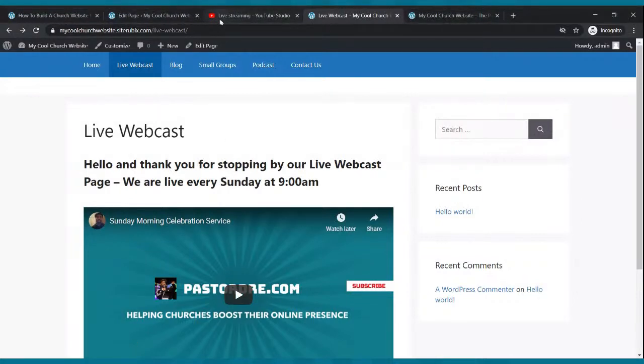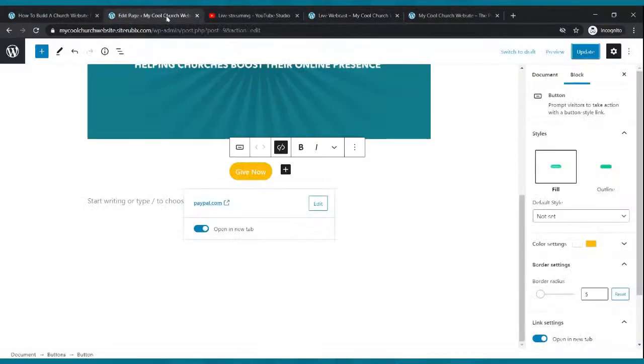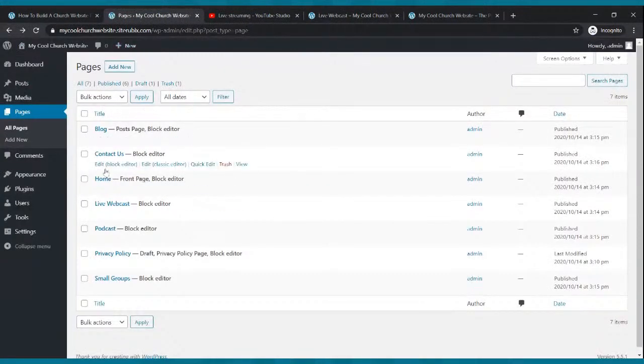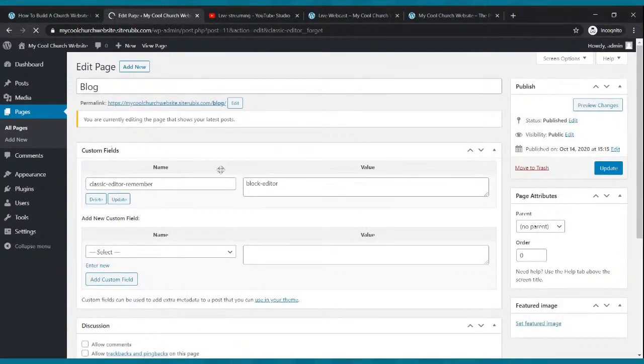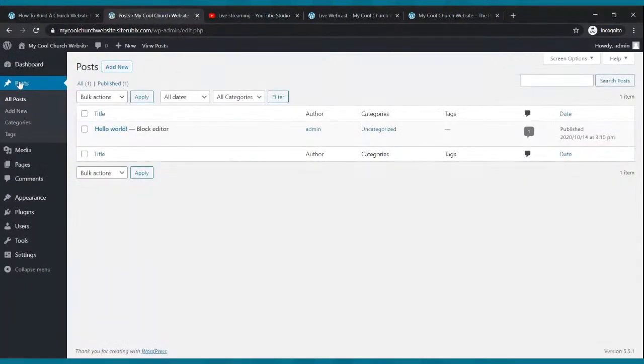All right, let's go ahead and build our next page. Our next page is going to be a blog page. So we're going to go back to our dashboard, and then we're going to select blog and edit block editor. Our blog has already been set up. So let's go to post. We set that up earlier, so you don't have to worry about that.